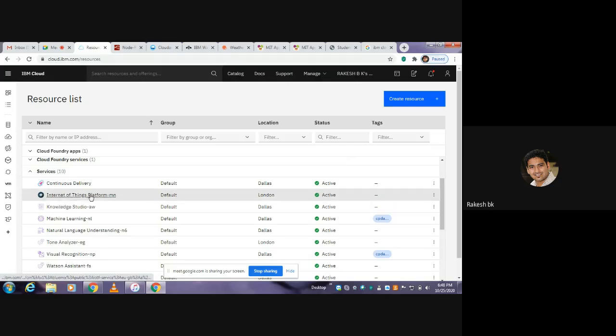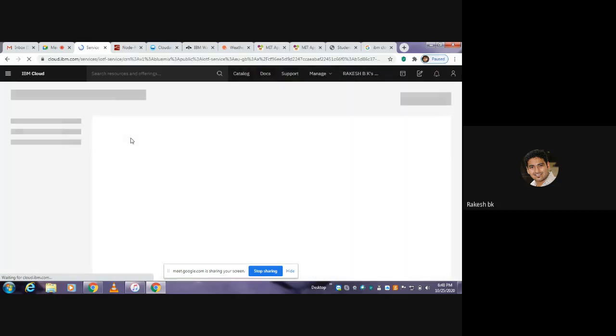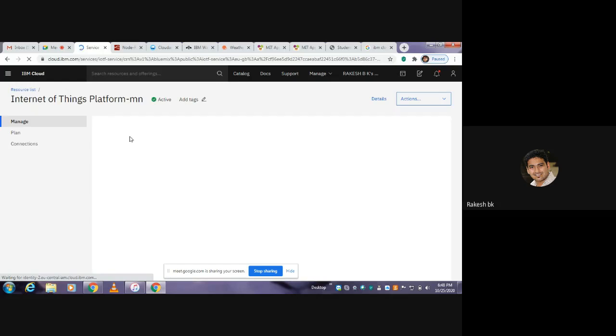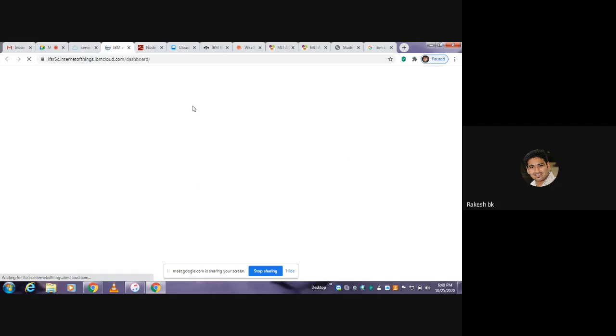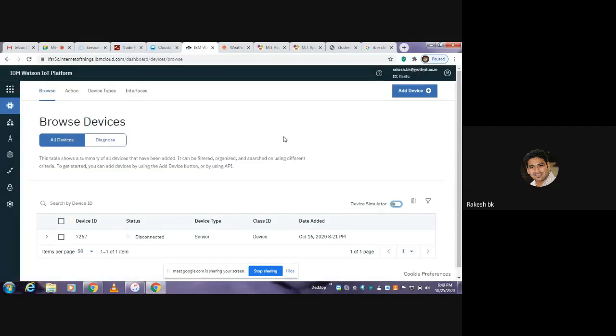So there is an Internet of Things. If you click on this Internet of Things, I'm explaining how to launch the service, also creating the service and launching the service. It will redirect to this window where you have to click on launch. If you launch it, it will straight away bring you to the particular window.